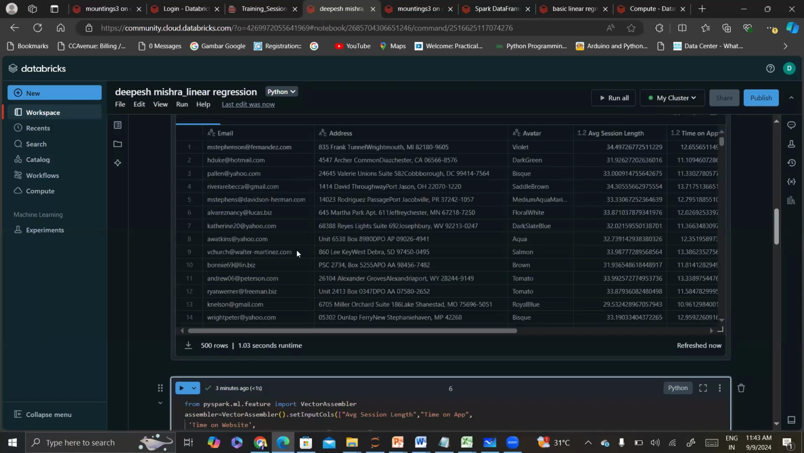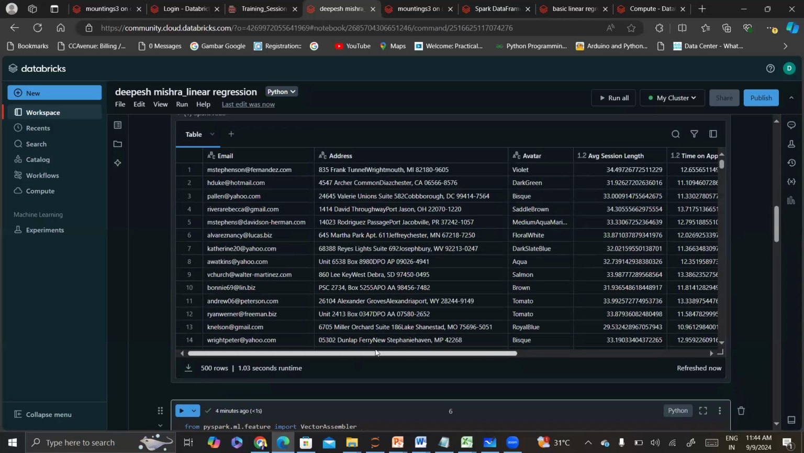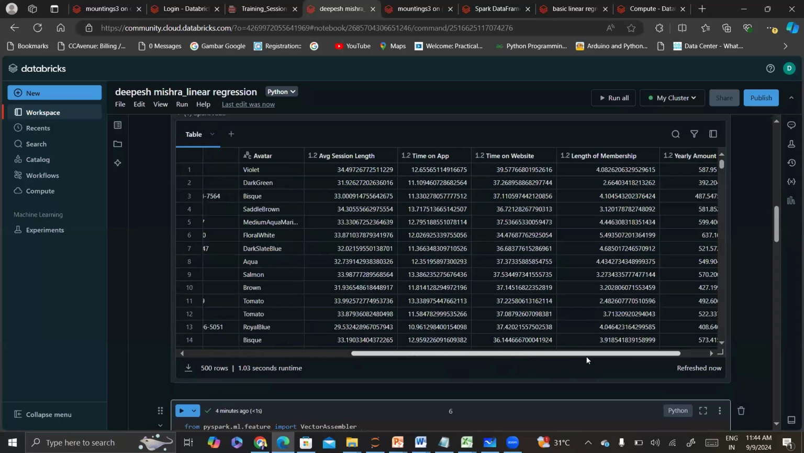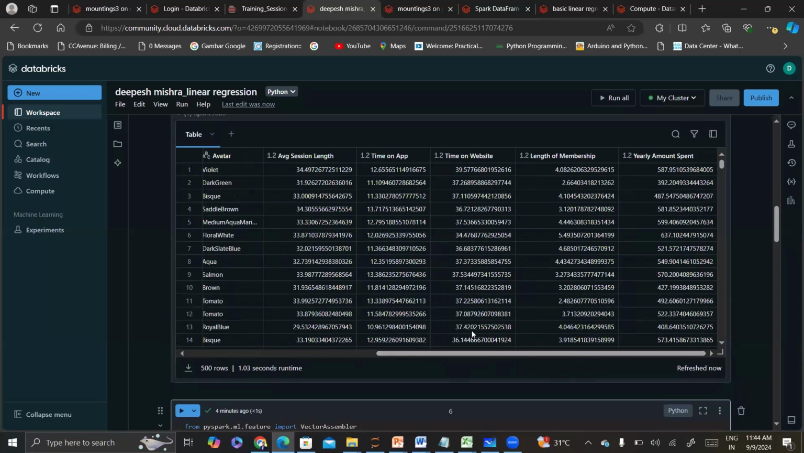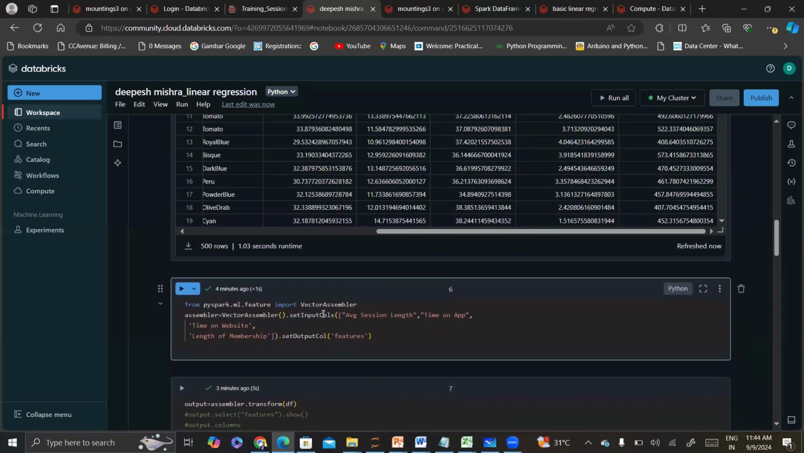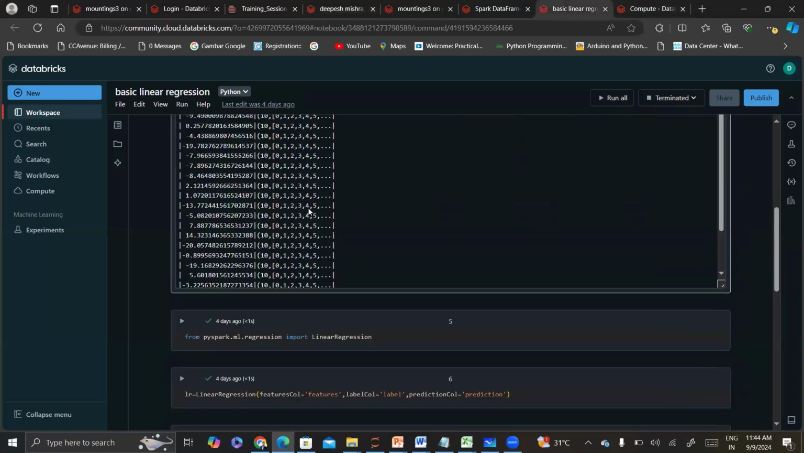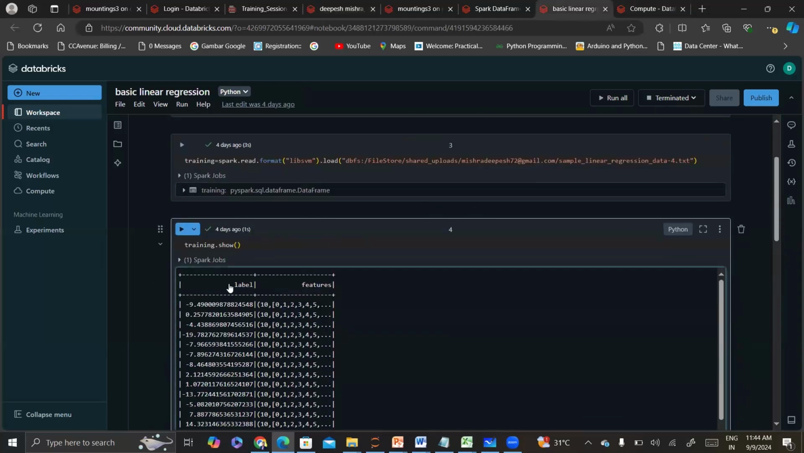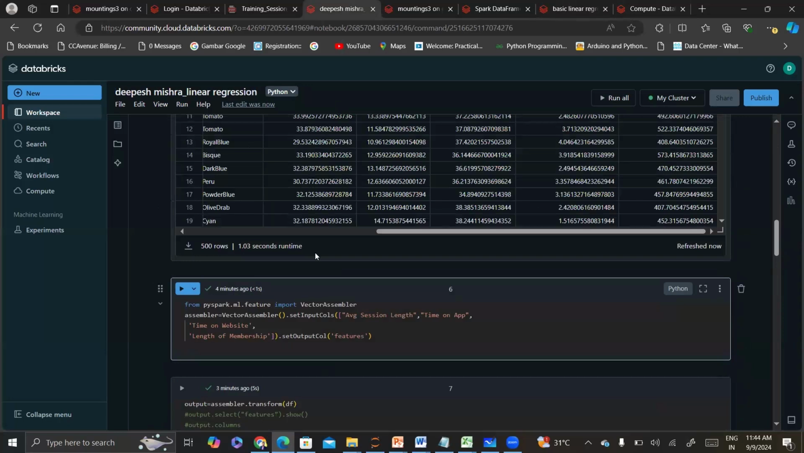Yeah. So this is your data in which you have email, address, avatar, session length, time on app, time on website, length of membership, yearly amount spent. Now, based on this, we have taken our output column, because we want to prepare our data so that we have a feature column and one label column or output column. So for this, we are vectorizing. To vectorize, I have taken the vector assembler. Input columns are average session length, time on app, time on website, and length of membership. Got it? And I set it as a feature column, right?